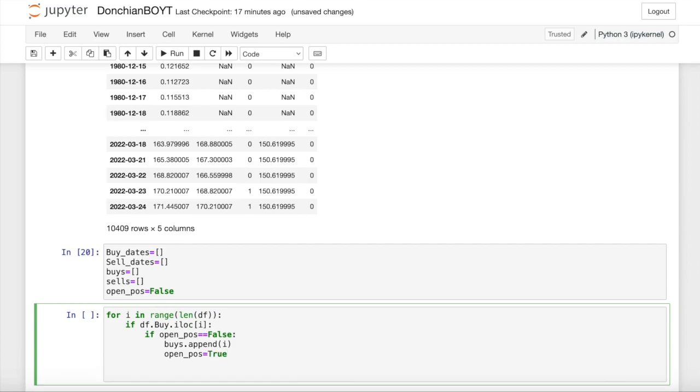Now buy dates, so we need to figure out the buy dates as well. Again we need to fill in that information. Buy dates is equal to df dot iloc i dot name. So basically it gives out which specific date the trade took place. So we just give it dot name. So there you go, we've got the if condition for the buy signal.